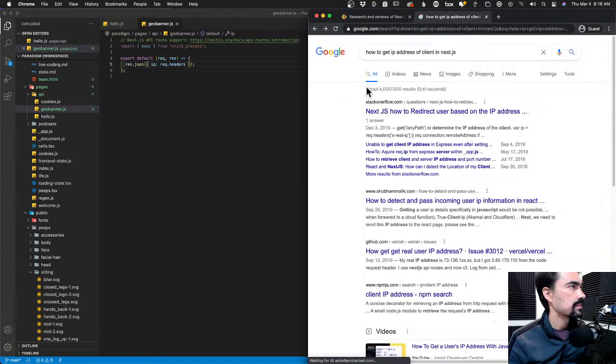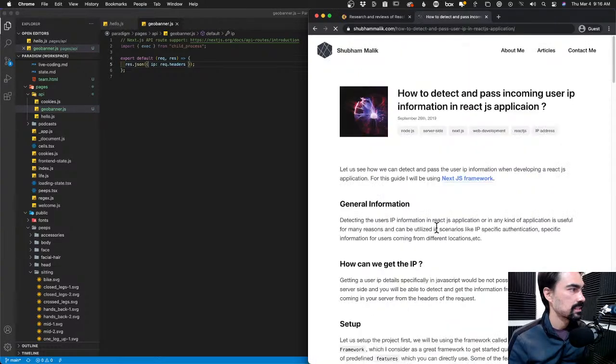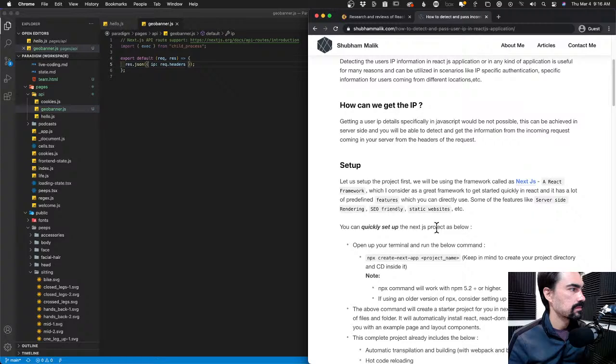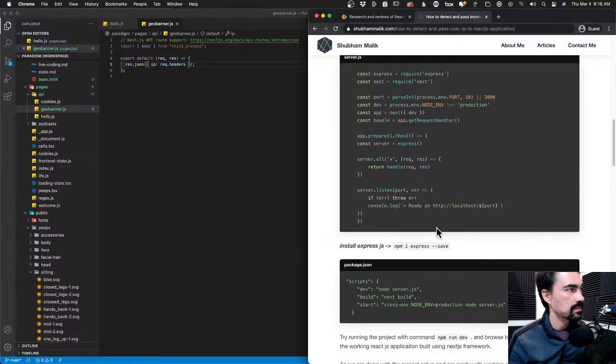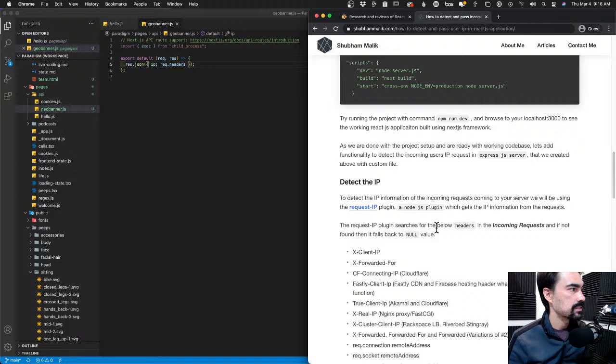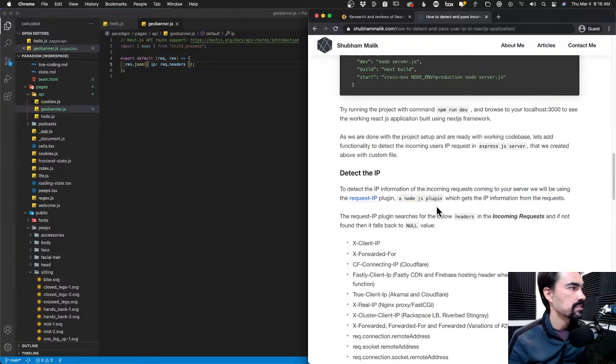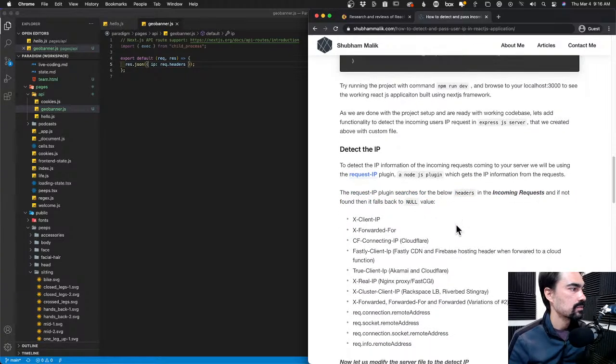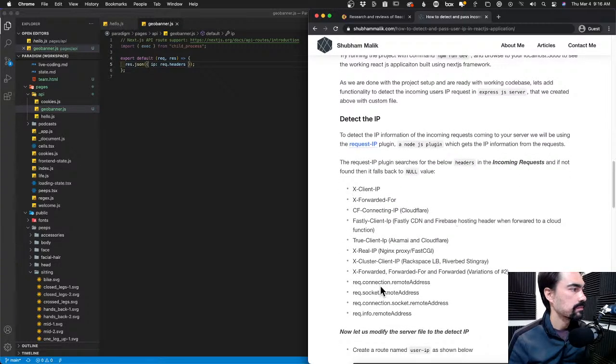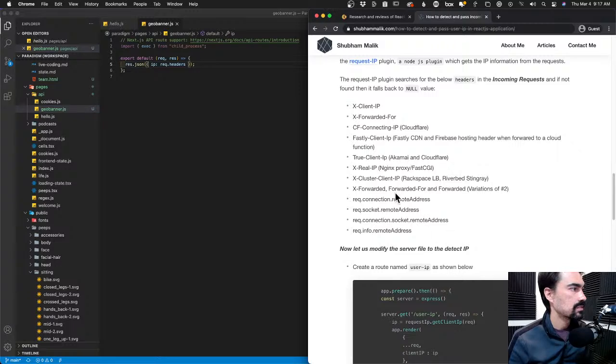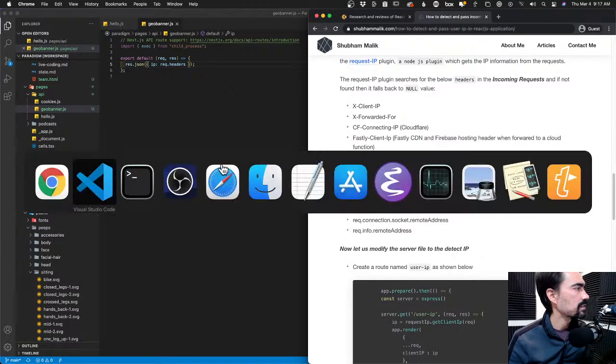All right, so someone is saying this might not work in Next.js. Customize the code. Okay, come on. Detect the IP. To detect the IP information of the incoming request coming to your server, we'll be using the request IP plugin, which gets IP information from the request. The request IP plugin searches for the below headers in the incoming request. Oh my goodness. Wait. Well, is that even in here?